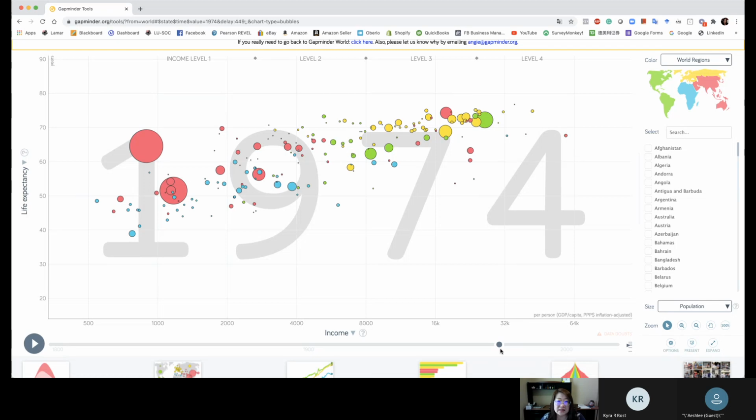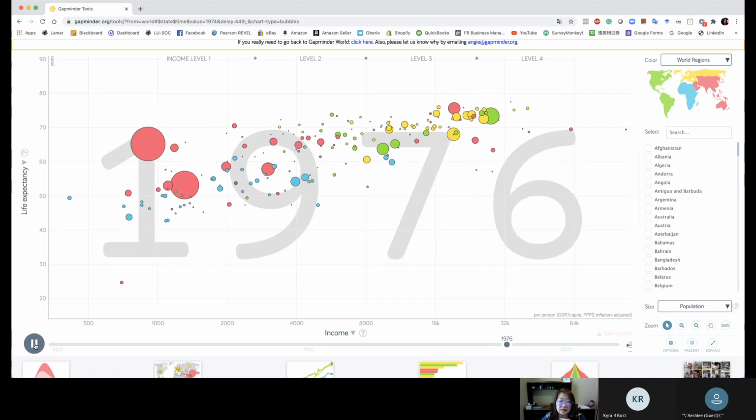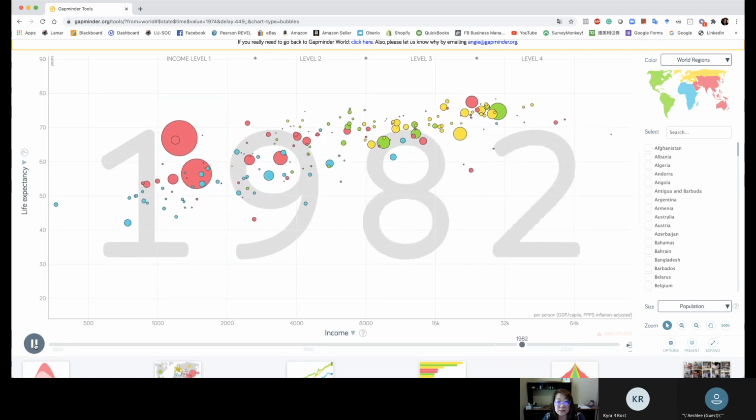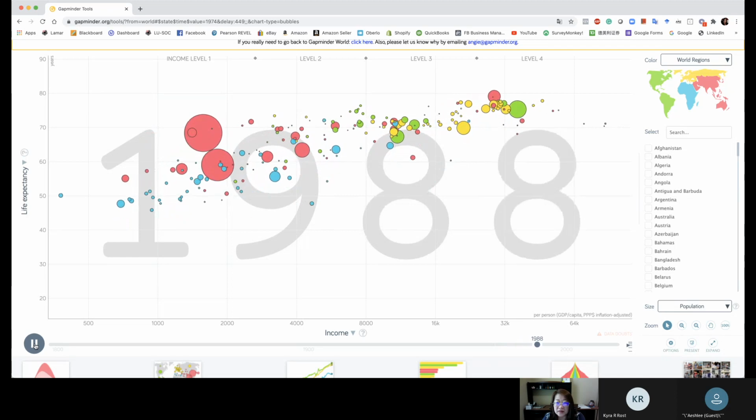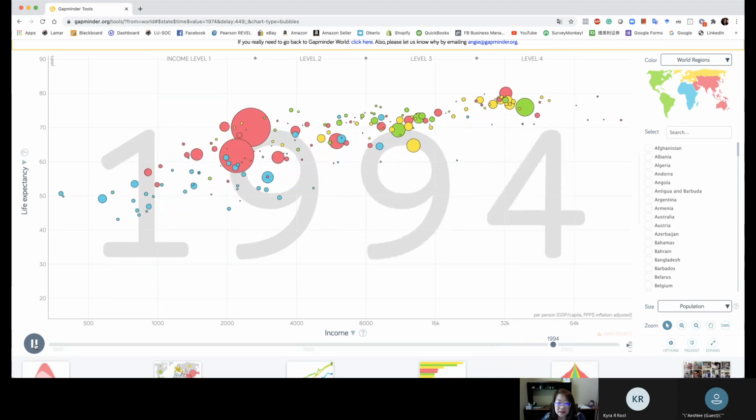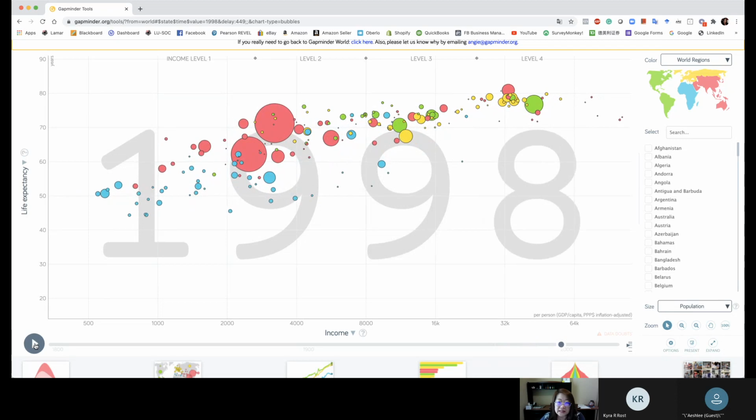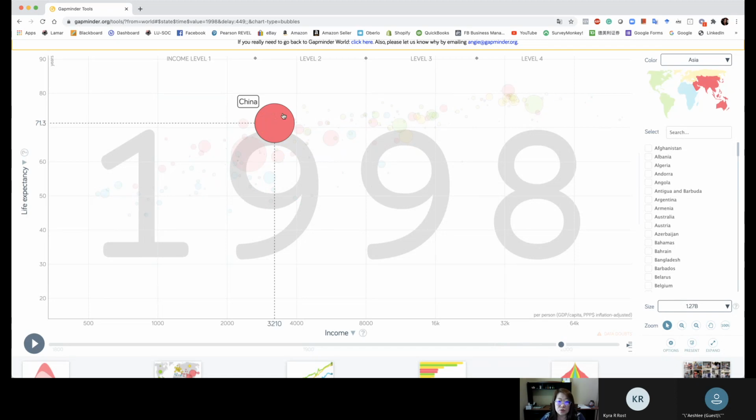So if we play this chart from 1974, I click play, you can see that all these bubbles are changing their position. Now it's 1985, 1987, 1990, and you can stop anytime. So 1998, okay, after 20 years, you can see that China already moved to $3,210 of income level in 1998, and their life expectancy has increased to 71 years old.